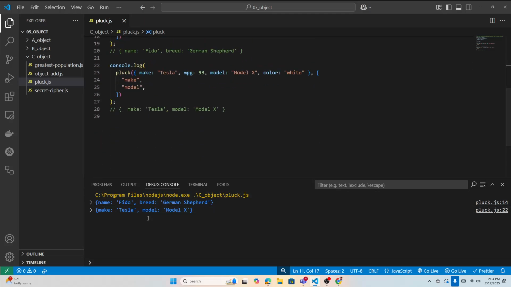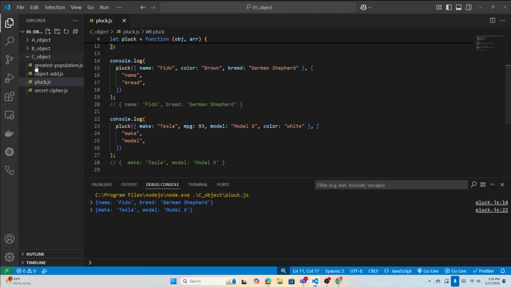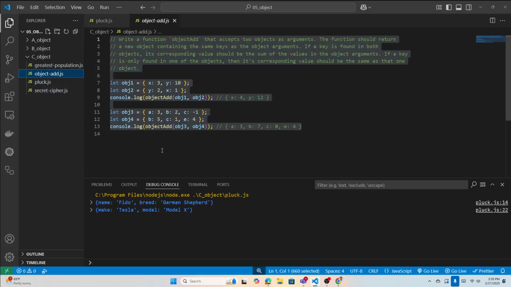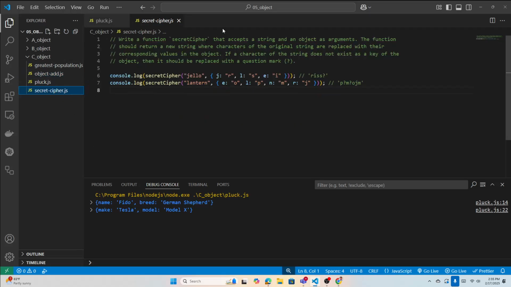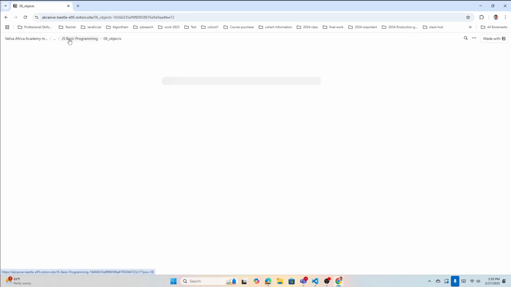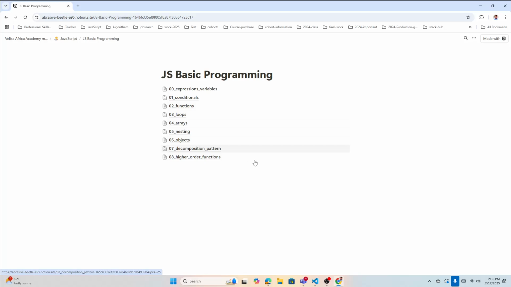Make and model, make and model. Okay. So we have two left. We will try to solve that tomorrow, right? And then we're gonna do the, I think the next one is decomposition. Let me check.